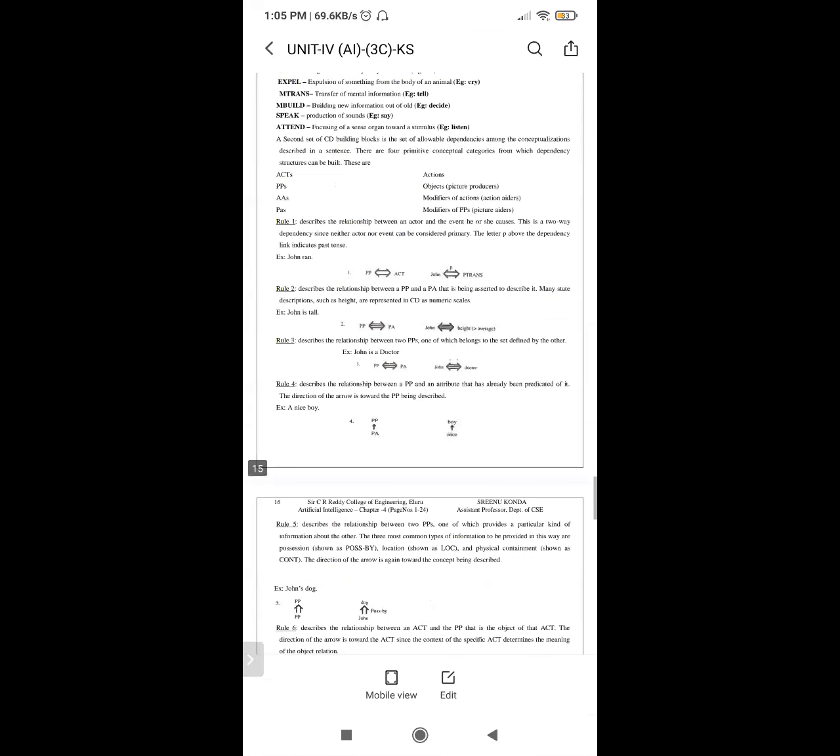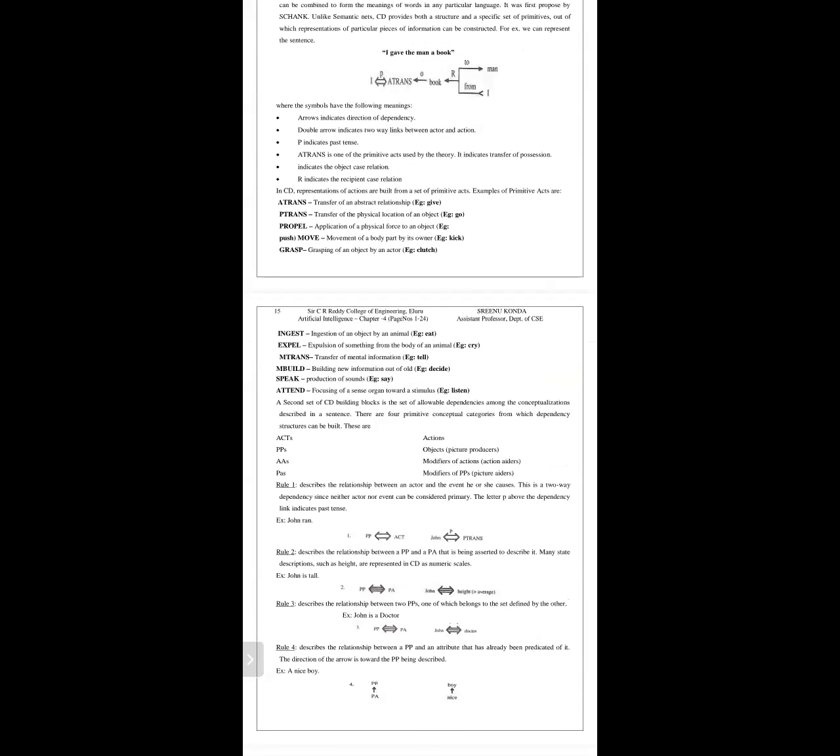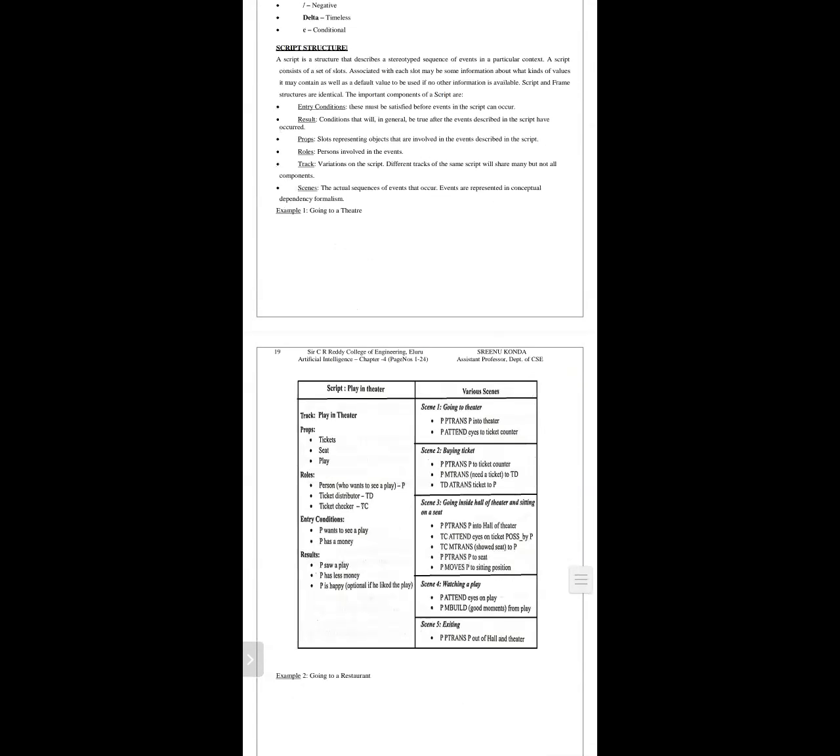I already told you about all these, P trans, A trans, all these. Do you remember all those? So here, just see this one. P trans means transfer of physical location of the object. In order to go to a theater, he has to move from his location or the home to the theater. That is nothing but P trans. So P trans P into theater.